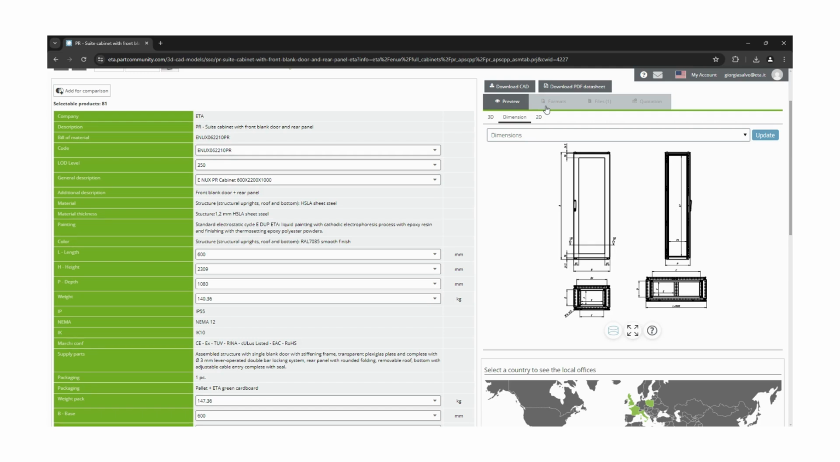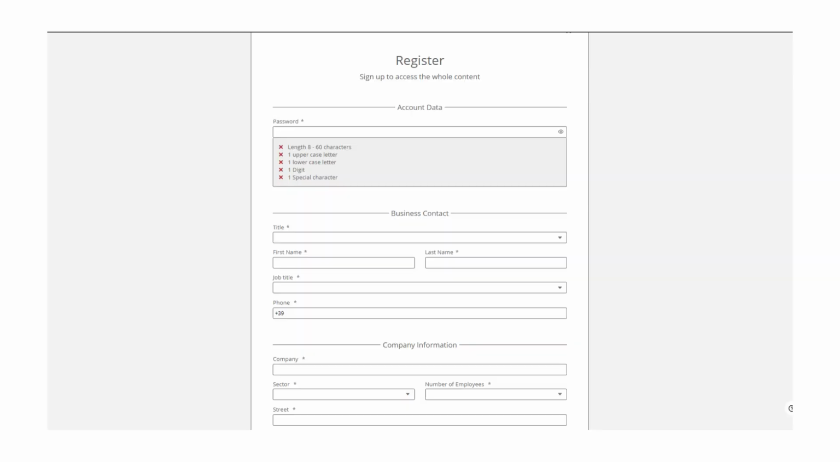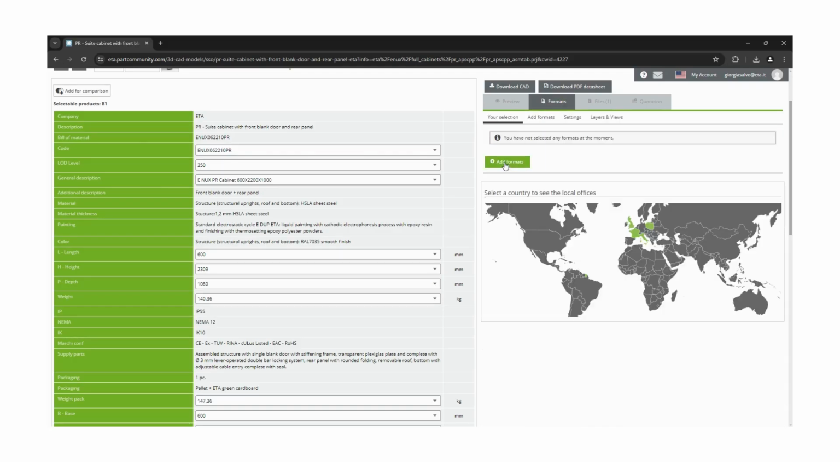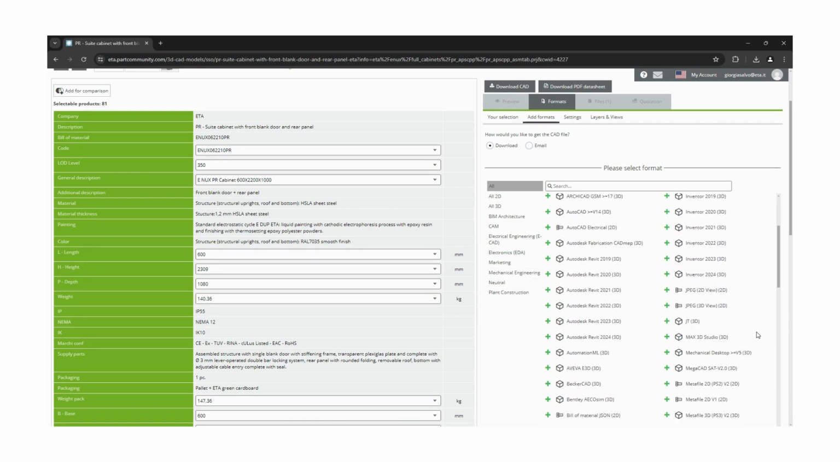By registering on the platform. When attempting to download the drawings, the registration interface will automatically open. Enter your contact details, first name, last name, job type, phone number, company name, and create a password for the account. Once the account is created, choose the format that suits you best among 2D, 3D, BIM, SHAM, EDA, plant construction formats, and so on.